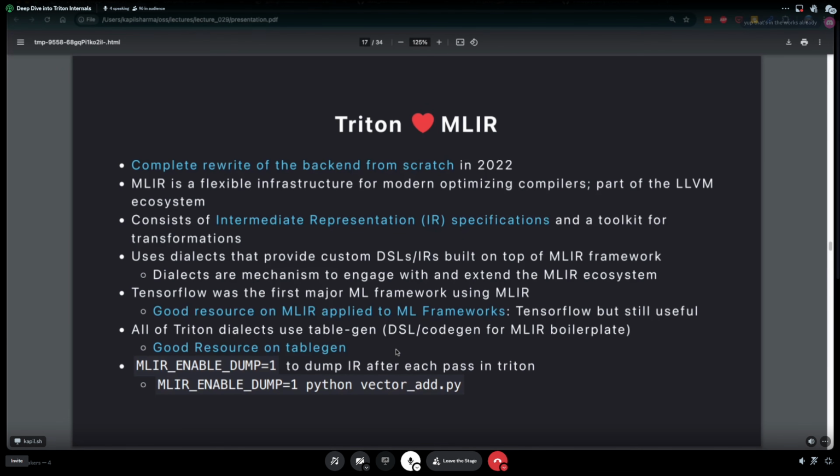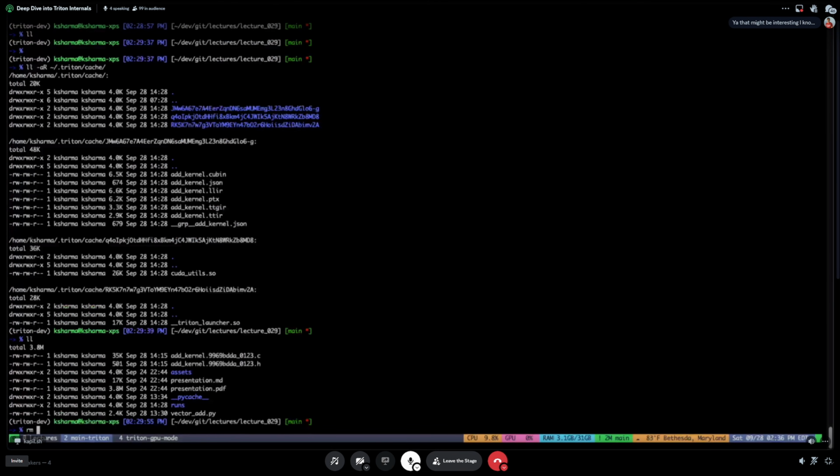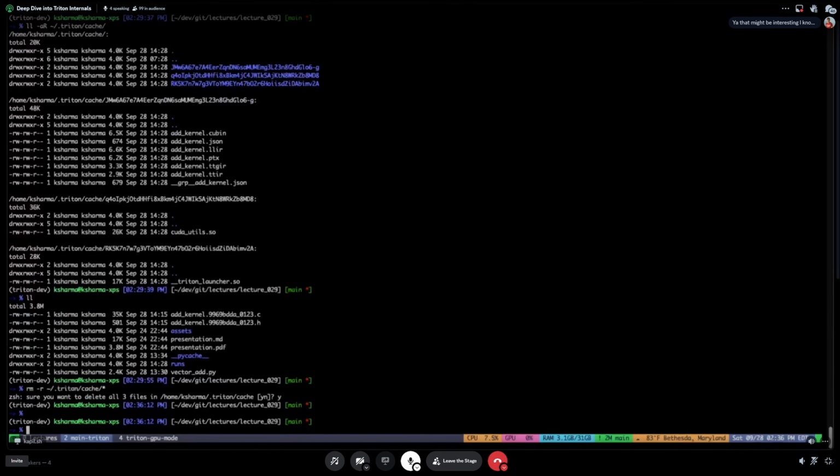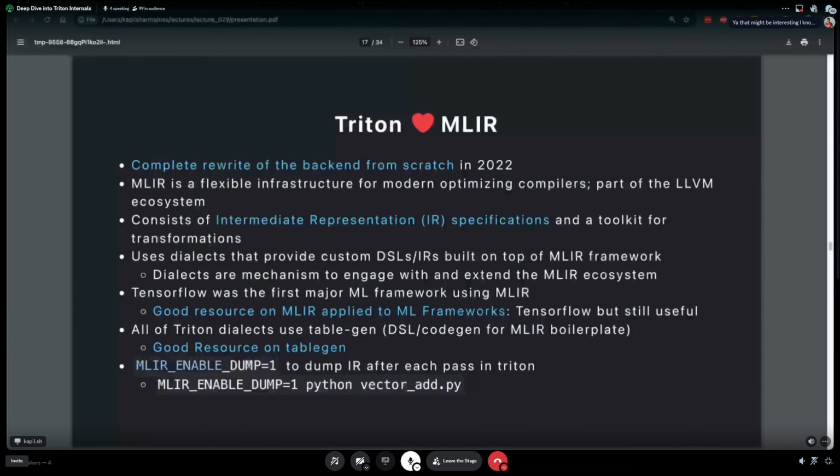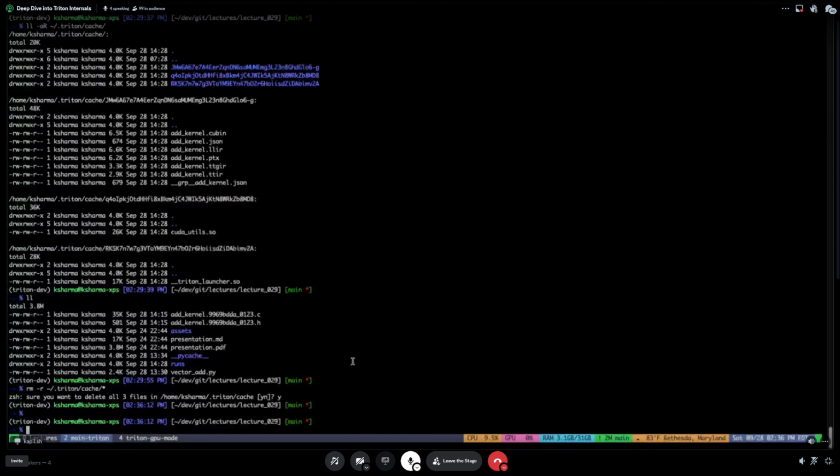So this is the bug I found. If you run a kernel twice in a row and you use MLIR_ENABLE_DUMP, it will only dump the IR the first time, not the second time. So I think you really have to clean your cache to re-get the IR dump. So I'm just going to clean out my cache again to make sure we get this dump, because I think it just ignores this environment variable if the kernel already exists in the cache.